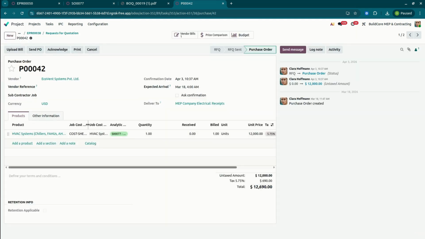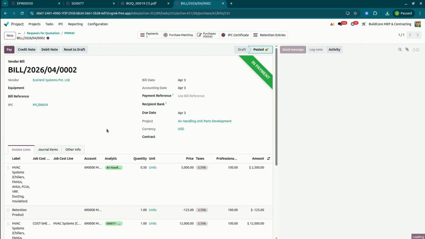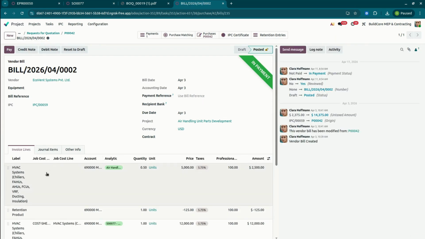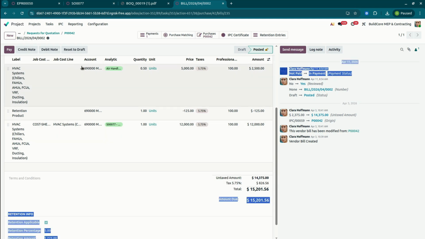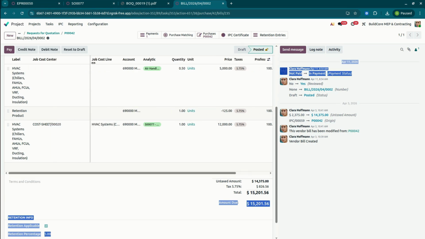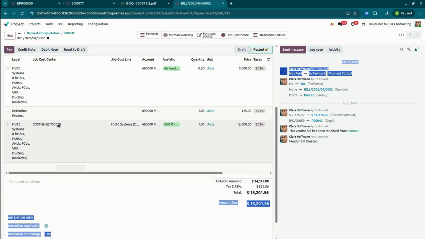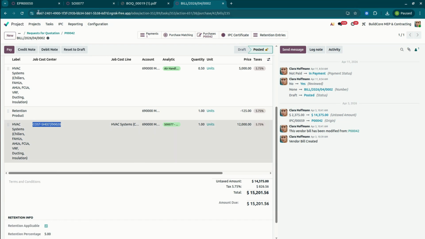Under the purchase order, we need to link the job cost sheets with the purchase order, and automatically when I upload the bill, it will also set the job cost sheets reference on the vendor bill. Here we can review it. The job cost sheets reference is already there, as well as the line is linked over here. When we review our job cost sheets, which are already linked with the different services, then we can see how actuals will be reflected on my cost sheets.